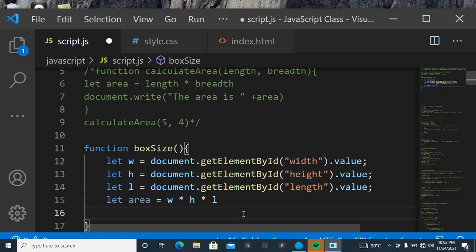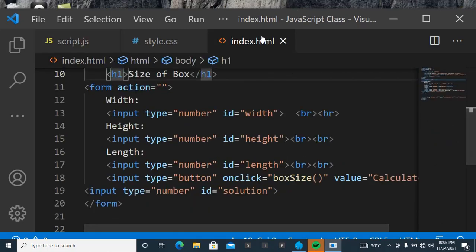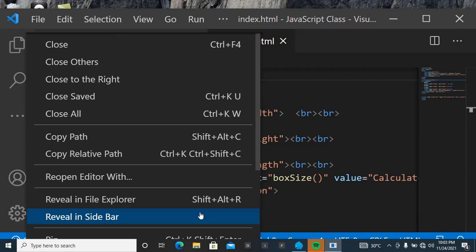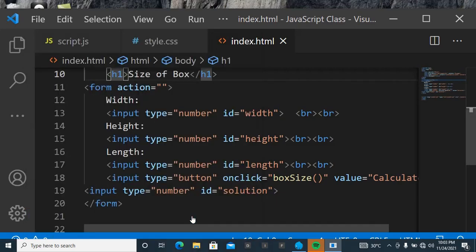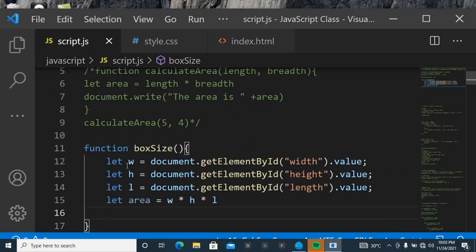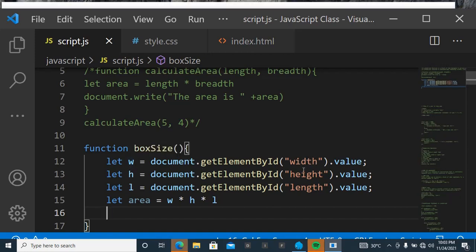Okay, with this now, if we go and check our browser, let's see what we're going to have there. We try and input some records now. So we have shown this one. So this our w should be whatever is inside width, h for height, l for length, and we said the area should be width times height times length now.